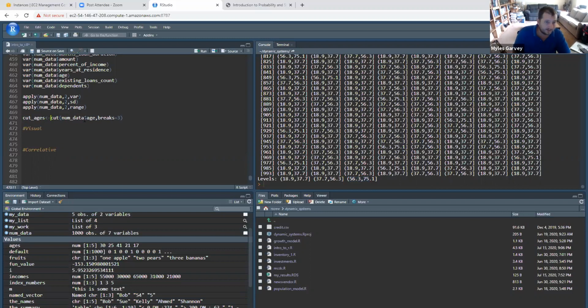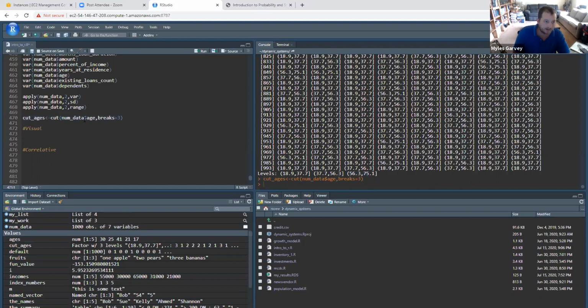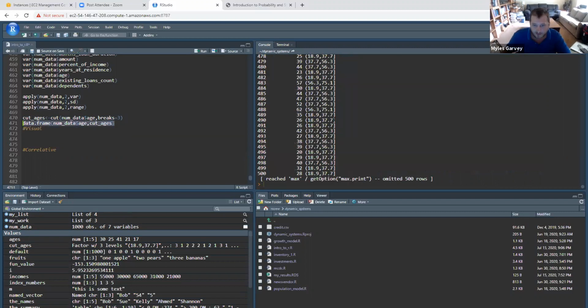Just so you can get an idea of what's going on here, let's store that in a variable, and let's look together in a data frame at the age and the cut ages, just so we can illustrate what's happened here. Basically what R did was it tried to figure out what are the 3 intervals I'm going to use, and it's taking each age and finding which of those 3 intervals it's going to replace that number with. So in this case, it replaced 28 with this interval. It replaced 32 with this interval. Notice these are 2 different numbers.